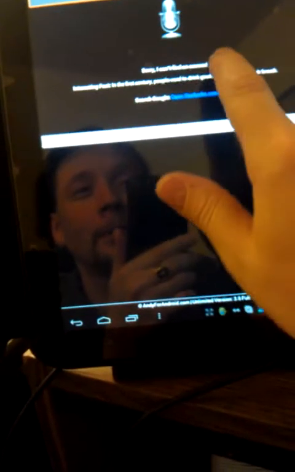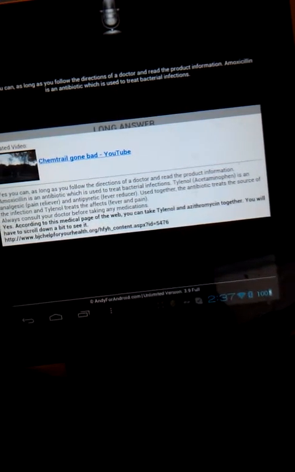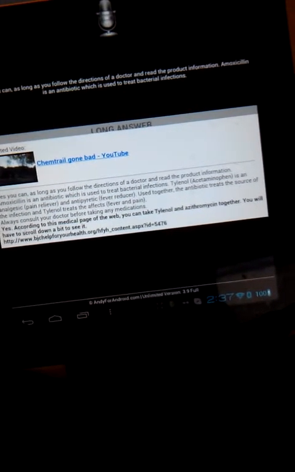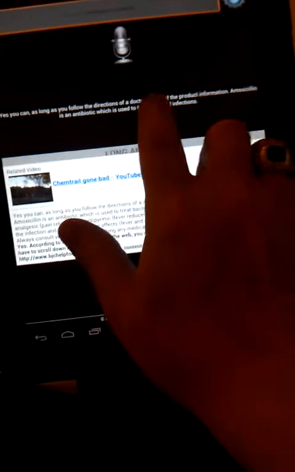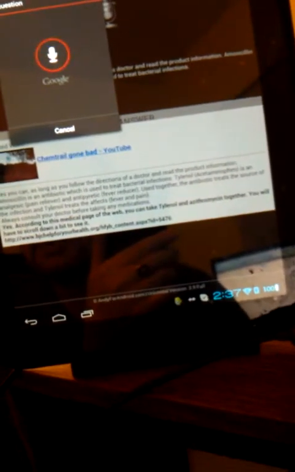Let's do some of the more conversational ones. Can I take Tylenol and amoxicillin? As long as you follow the directions of a doctor and read the product information. Amoxicillin is an antibiotic which is used to treat bacterial infections. Okay. Conversational. Came up with a response and kind of gave me an answer and didn't really have to search and do more.